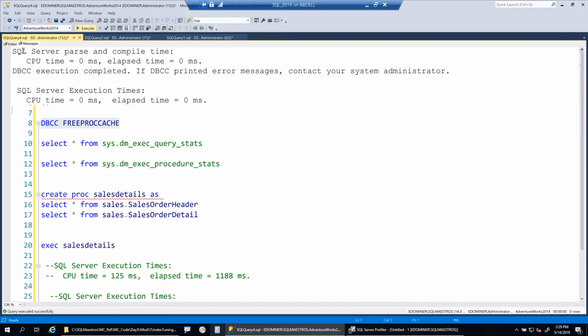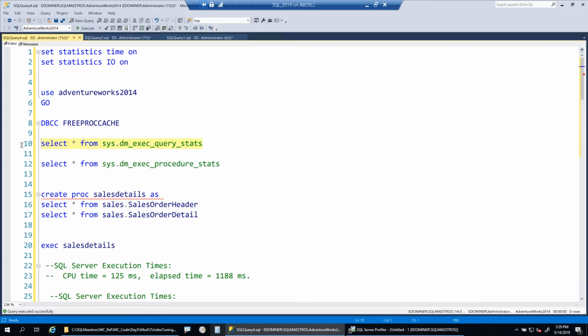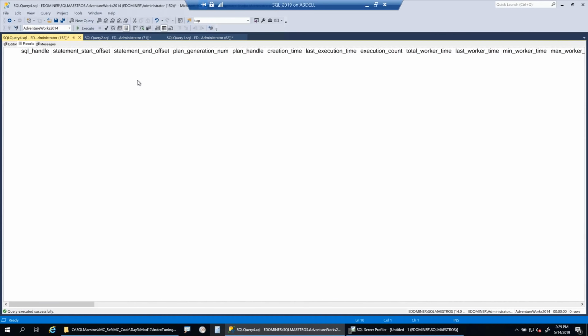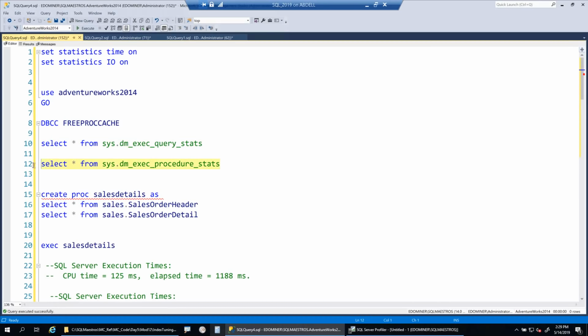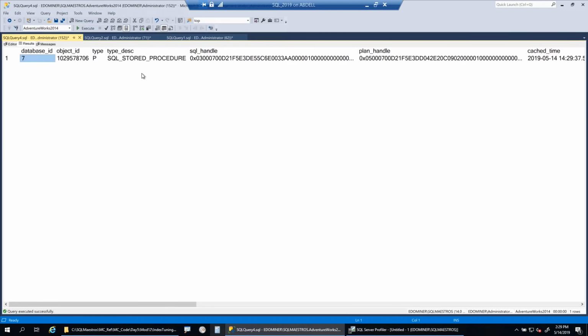So when I execute this, and now if you look at query stats, you will see absolutely nothing in the DMV. And likewise for the procedure stats, if I execute, you're just going to see that one entry, which is probably something run by the system itself.